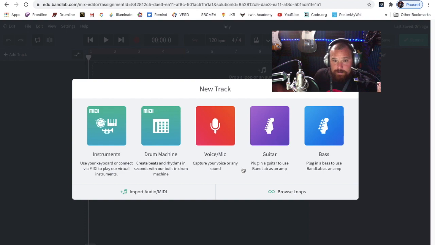It has a USB to instrument cable. You can plug this into your guitar or bass or piano, plug this into your Chromebook, and this software will pick up the instrument and you can record it, okay?